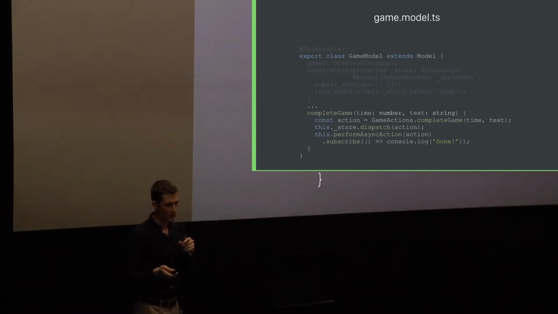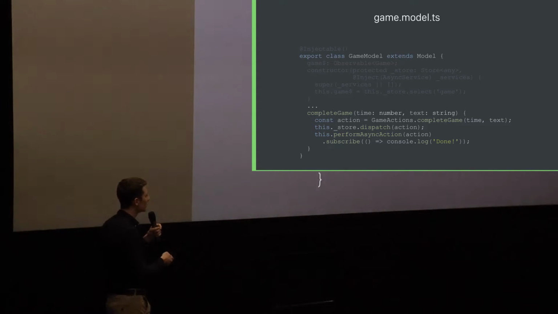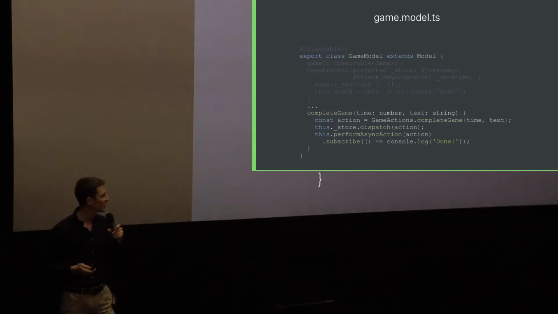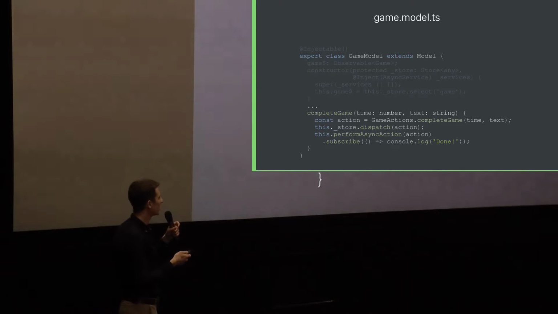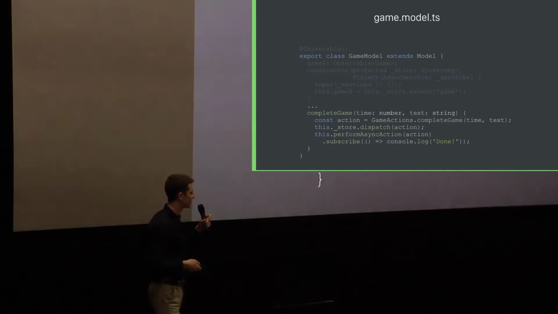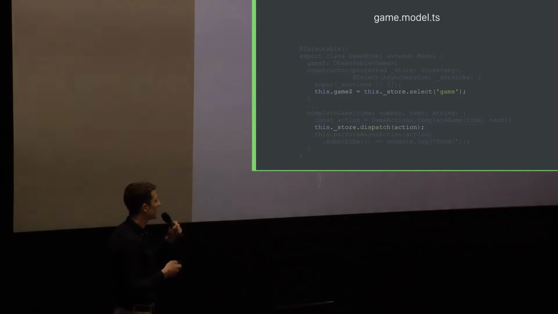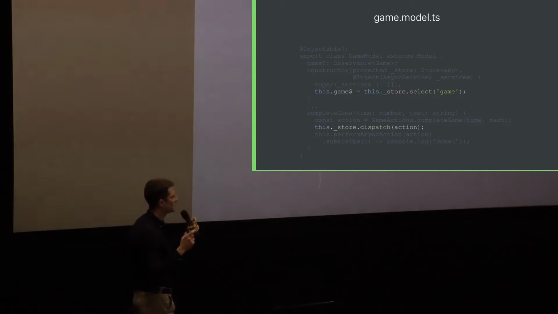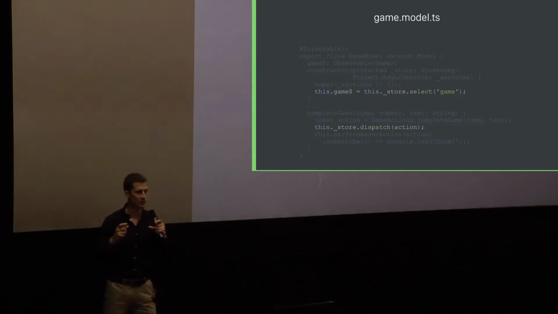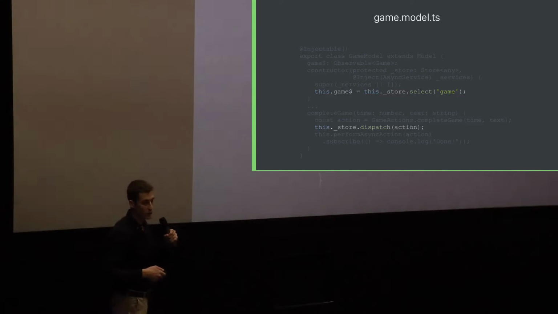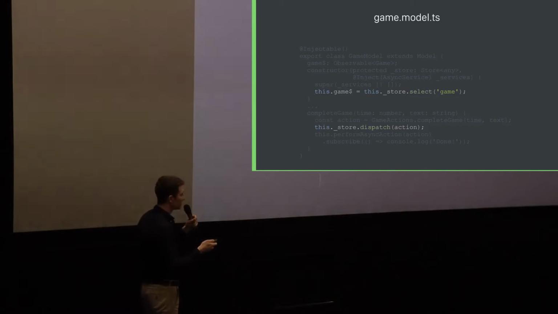Also, we are dispatching this action by using the store. And once we dispatch the action, it is going to be handled by the reducers. And we invoke all the asynchronous services with this action. We are going to take a look at these asynchronous services just in a moment. The important piece here is how we are using the store. Basically, the store provides an observable which emits new values when the store changes. And we are also dispatching actions by using the store.